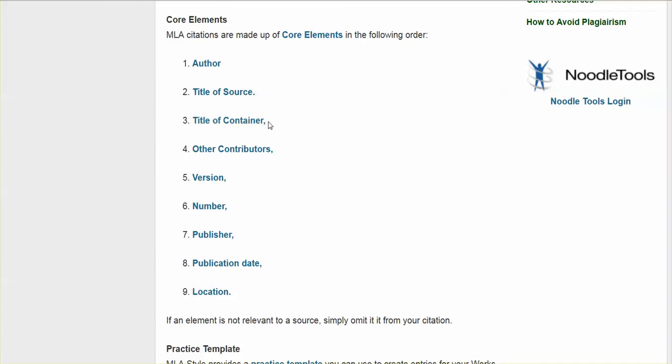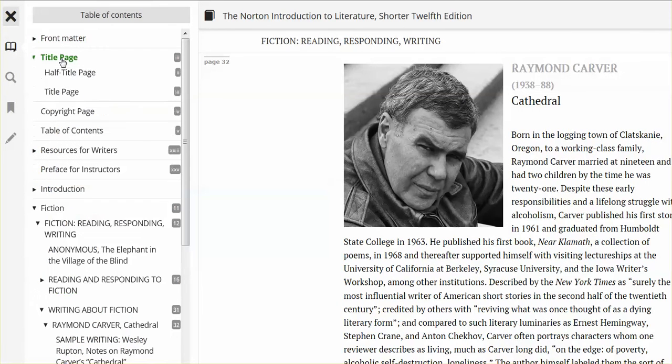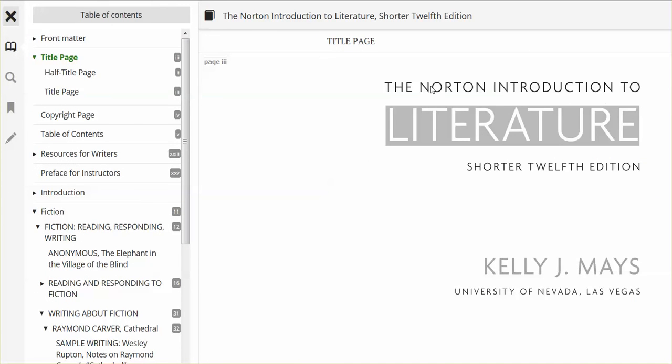Let's go back. The title of the container. So that's again that weirder or maybe slightly unfamiliar language, but it's still pretty straightforward. But we might want to go back to our title page here just to make sure we get the exact wording right. So it's the Norton Introduction to Literature, and then the next thing we'll be asked for is that version, so the shorter 12th edition. Notice that we don't need to indicate that this is a print version or an e-text version. We're not really concerned with that so much anymore because of the fluidity of how things exist online or in a hard copy. That's less of a concern for us. Okay, so we've got that part.